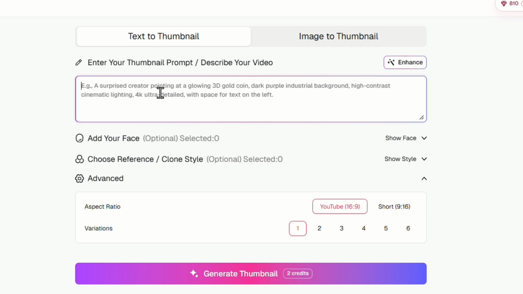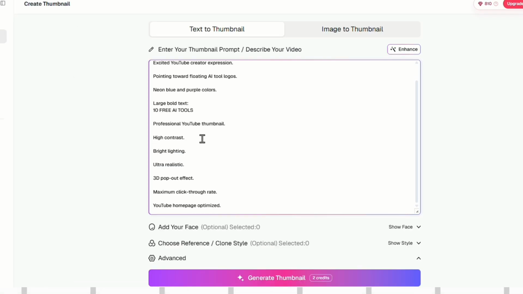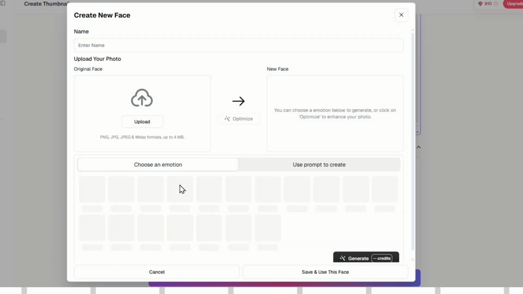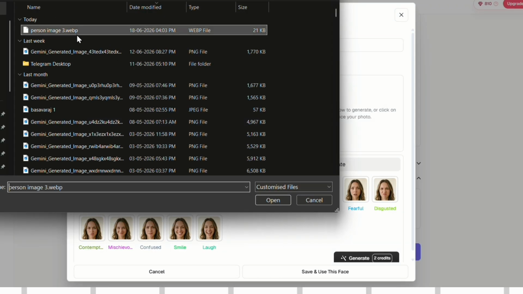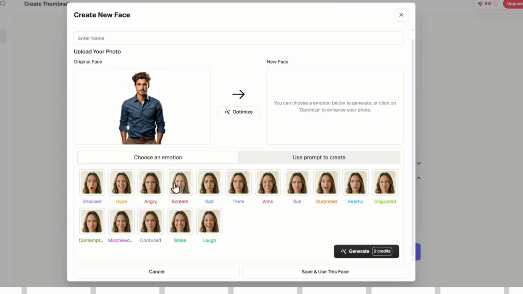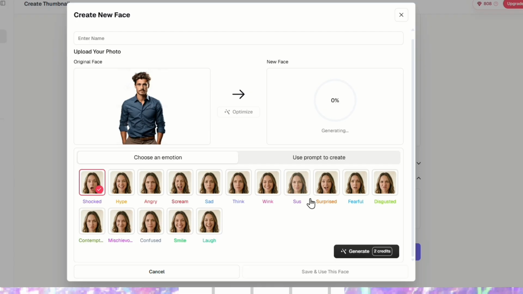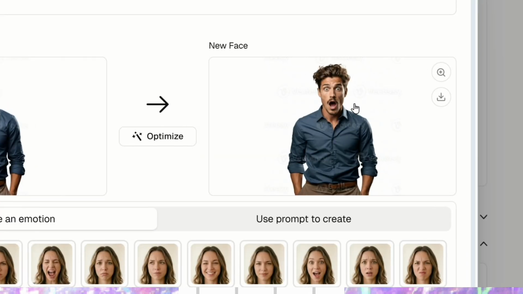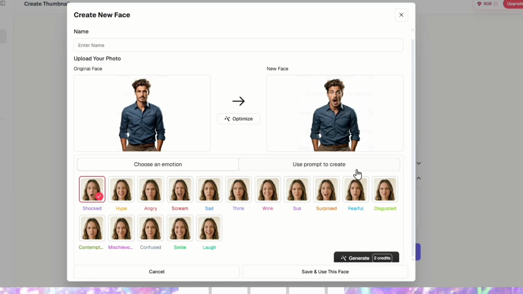Instead of designing manually, we simply describe what we want. Here is the prompt I'm going to use. After pasting your prompt, click on add your face. You can create or upload your face. I'm selecting one image as a reference, and after uploading you can select any emotion. I'm selecting the shocked emotion, and once you select, you can click on the generate button. After a few seconds you can see the new face has been generated with the shocked expression of the person's face.